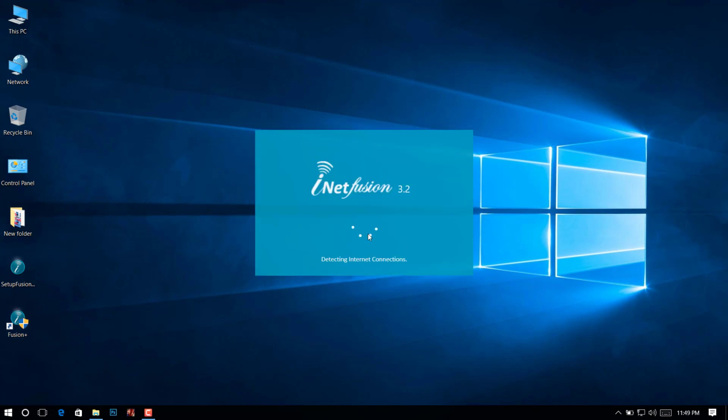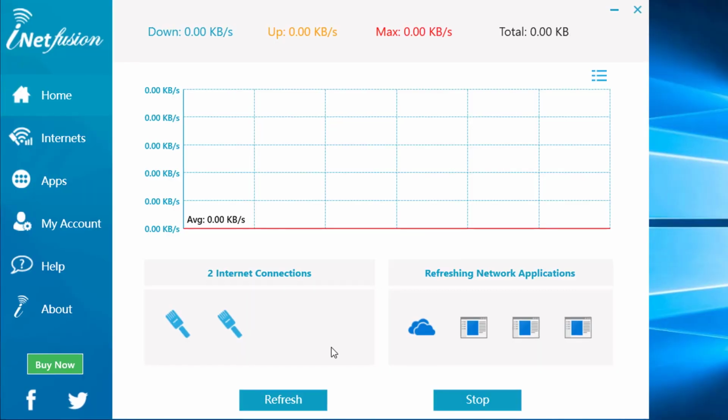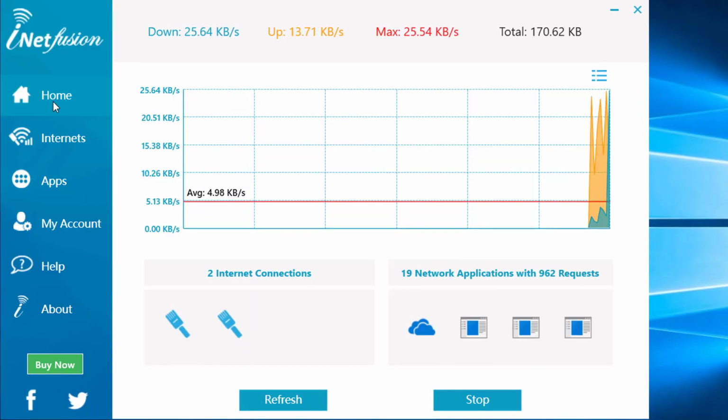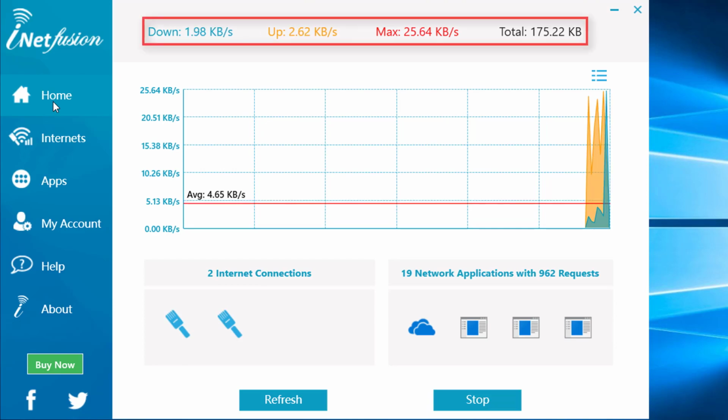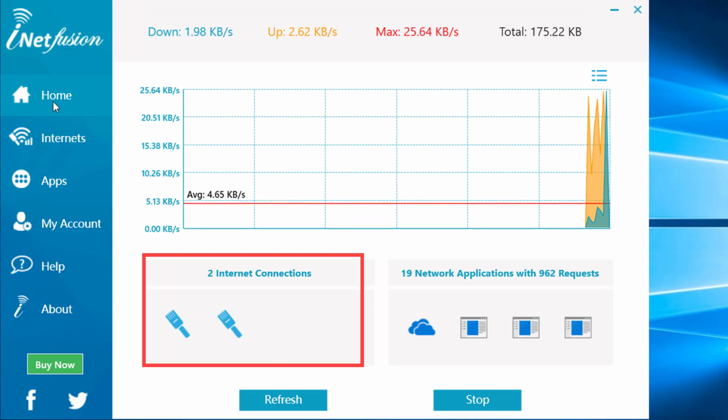Give it a while to detect all your internet connections. And it is ready to fuse my internet connections. Now in the main window you can see the network speed and other information regarding your speed. Also the connections which are fused now. In my case I have two different Ethernet connections.